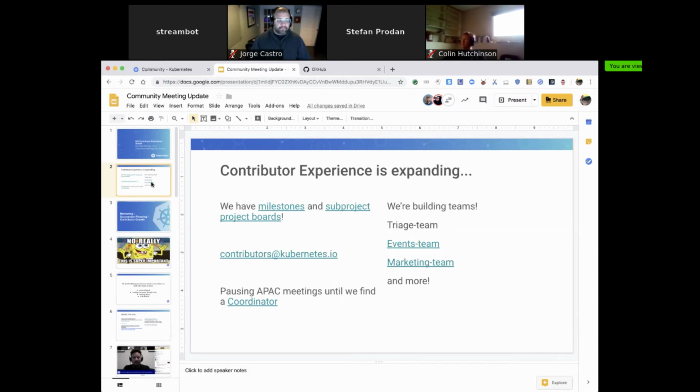But we're also building teams. This is super cool. This is something your SIG should do as well. I'll get to that in a second too. But these are areas that we feel needed some attention and needed some planned mentoring opportunities and things like that. So we're building out a triage team. This would include PR wranglers, issue triage captains, etc., an events team, a marketing team, and so much more. It's really cool stuff that's going on with our crew. You should definitely get involved if this is something that interests you.